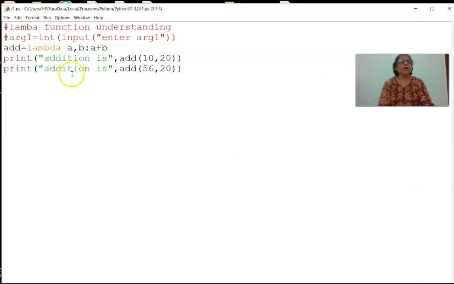Now if you want those values to be entered by the user, you can take them in this particular manner and execute. So this is the lambda function. It's really very easy to use. You can use it for finding the cube root of a number, the square root of a number, to subtract two numbers, etc. Anything which doesn't have more than two steps.